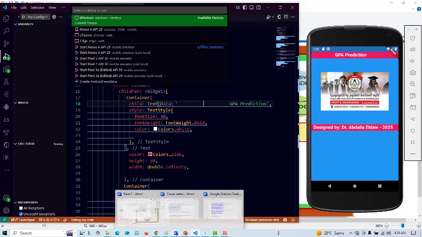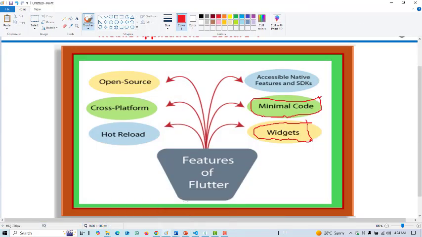The third property is accessible native features and SDKs. That means the application written by Flutter can be run in C++, which is specified for the NDK, Native Development Kit, and the SDK, which is used with Java JDK, Software Development Kit, which is used by Android. The fourth feature is hot reload.